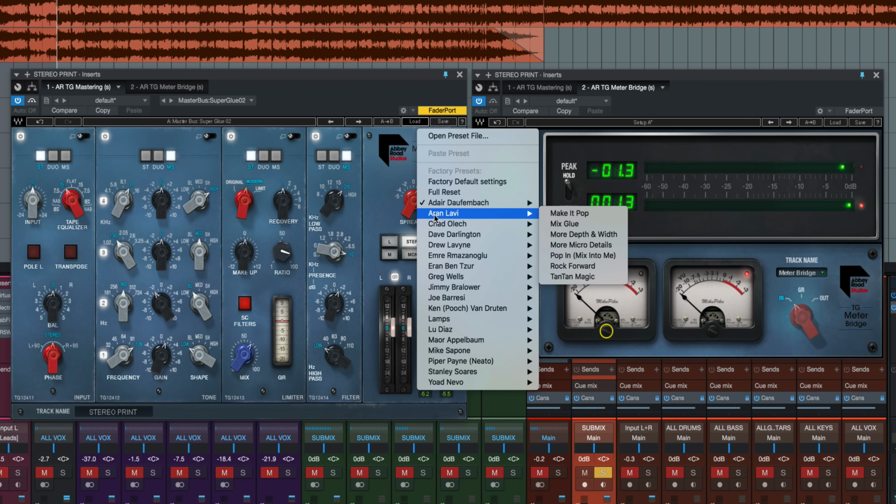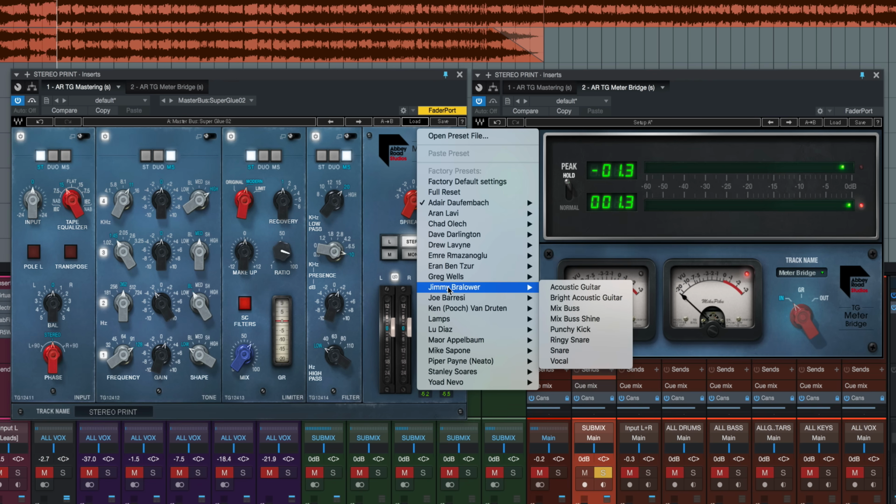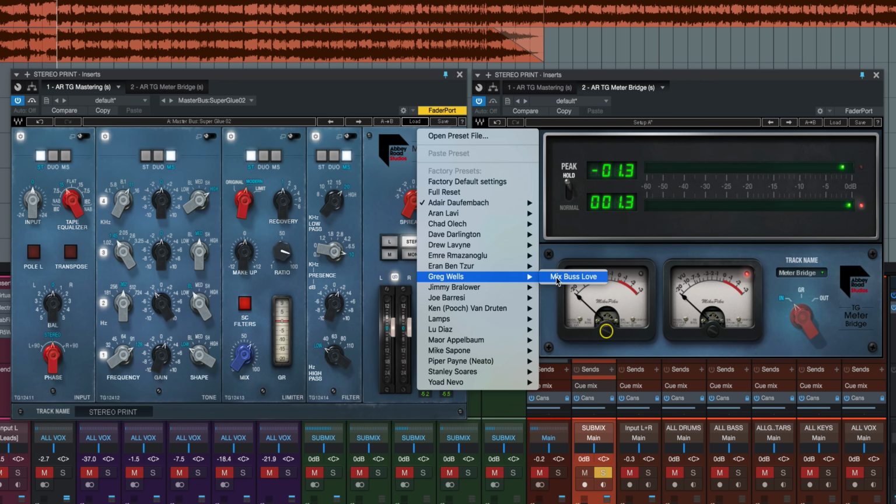All right. Let's go to a little bit farther down the list. Let's go to Greg Wells. Mix Bus Love.